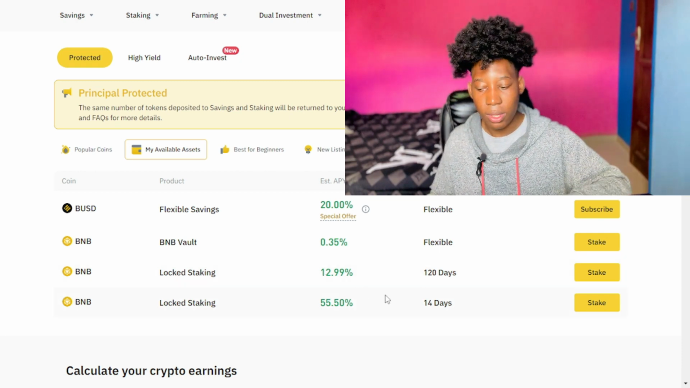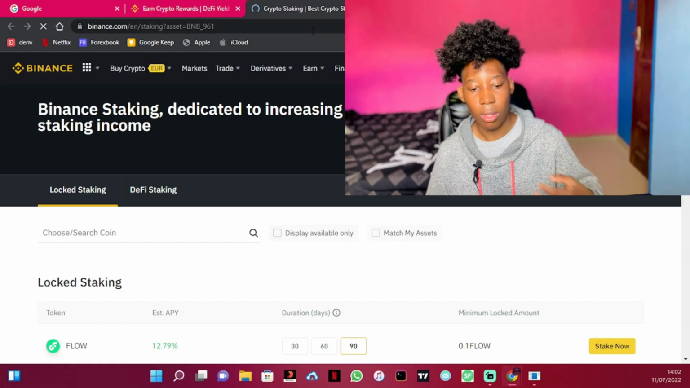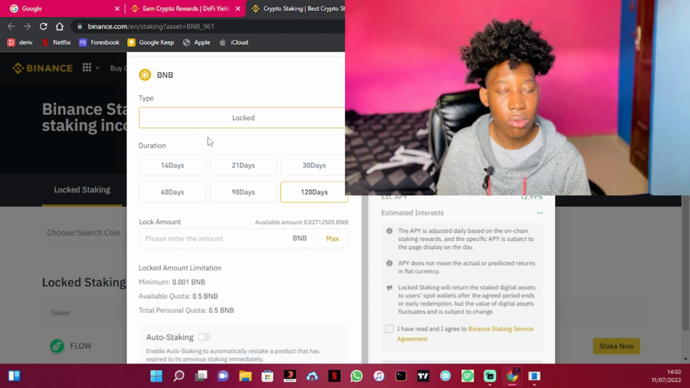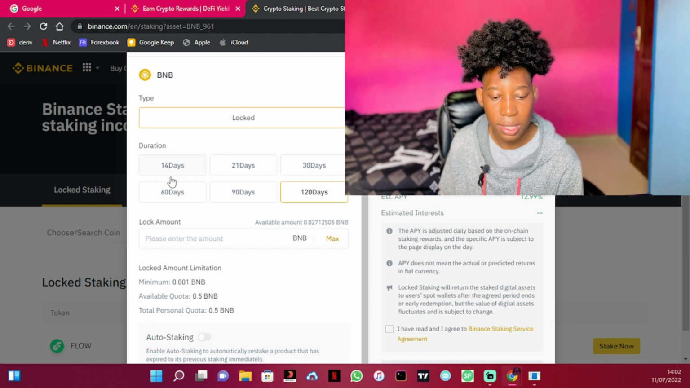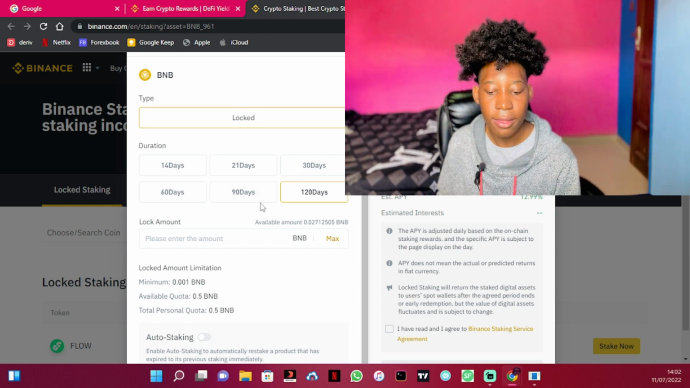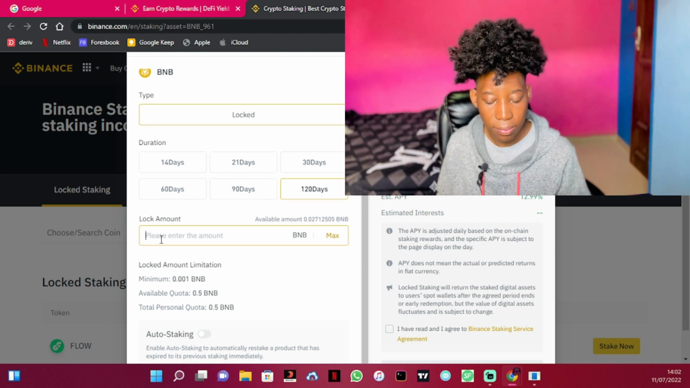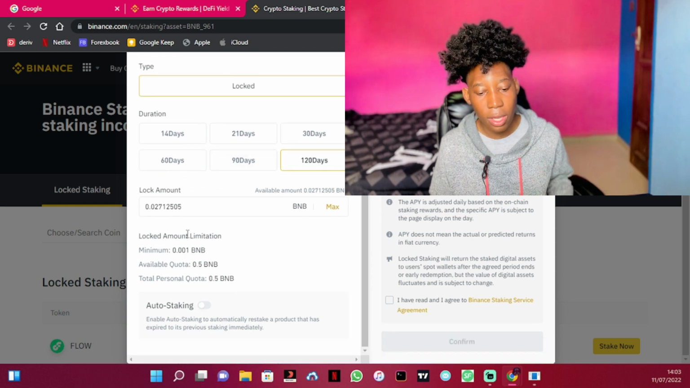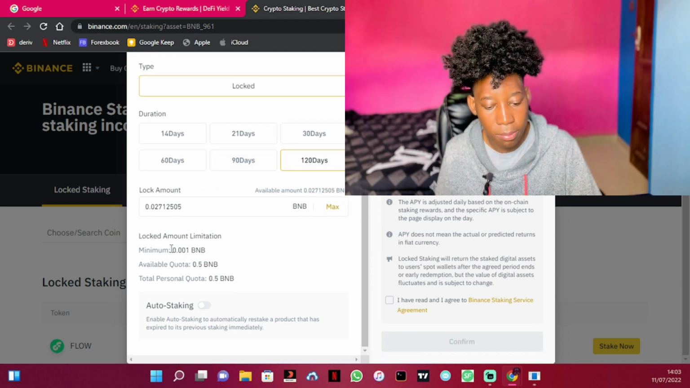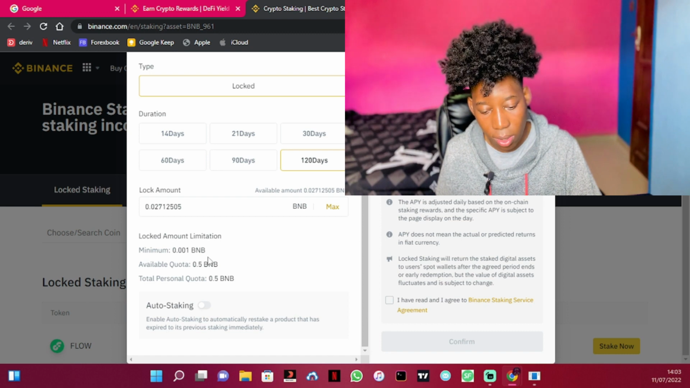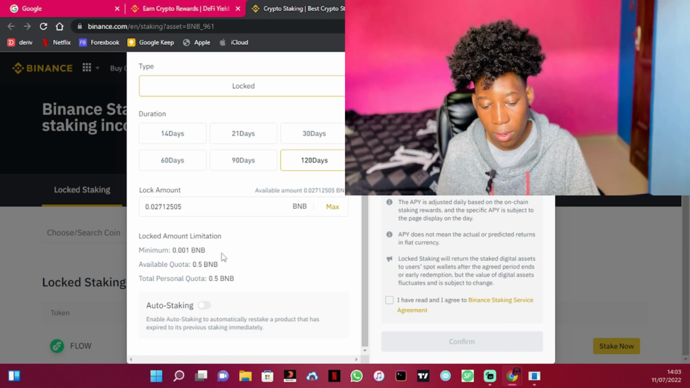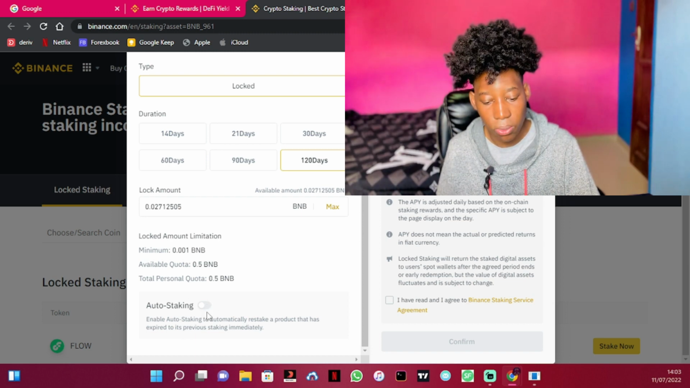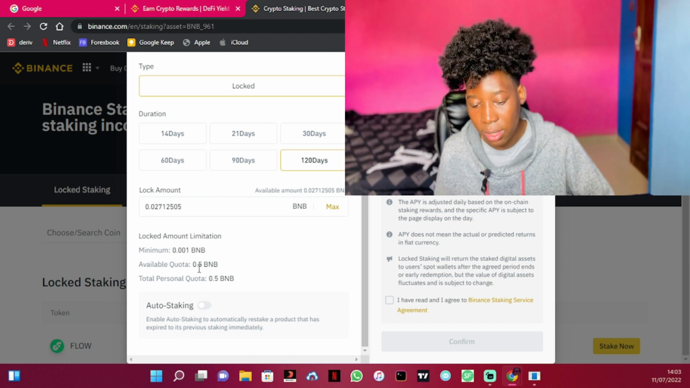All you have to do is simply click on the stake. Then the account type, as we can see, is locked. Then you choose the duration of your choice, for example the 14 days or 120 days. Then from here simply enter the amount, or simply click on max. Then from here you'll be shown that the minimum is 0.001 BNB and the variable quota is 0.5 BNB. But for now we do not want to enable the auto staking.